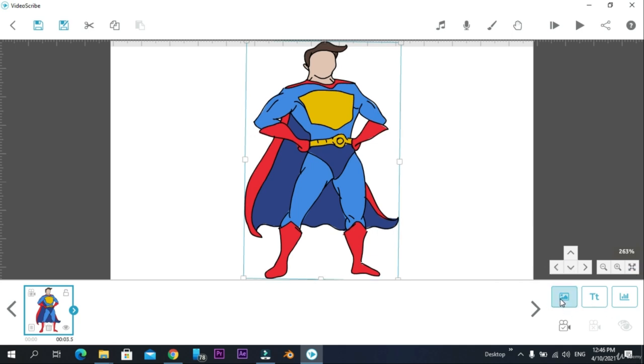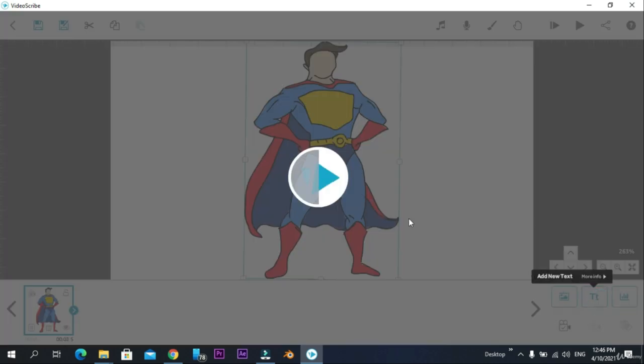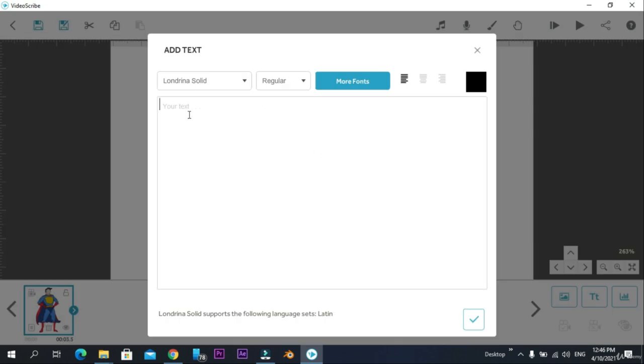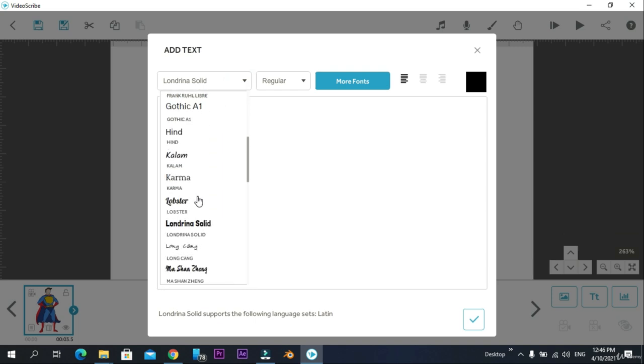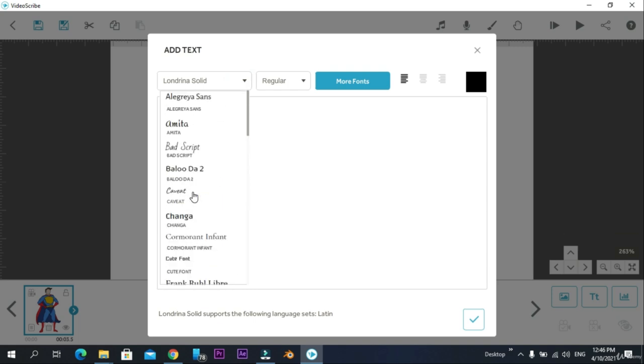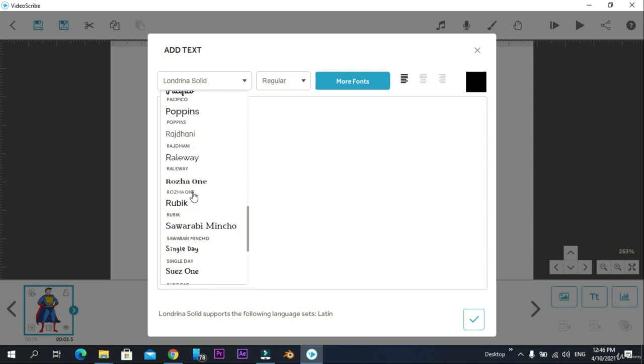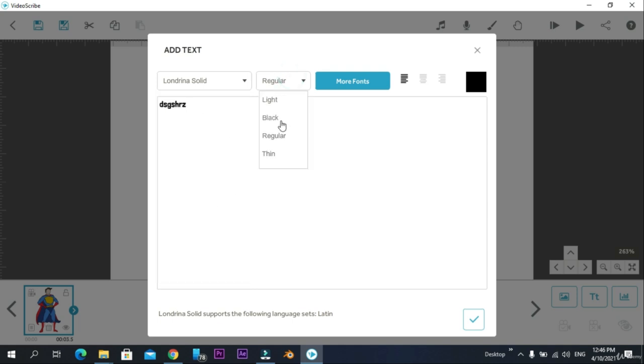We have already seen that from here we can add images, and from here we can add text. You can type anything, like I want to type randomly. You can also add fonts. By default it comes with really good fonts like this. If you want to change the type of font, like light, black, regular, thin, you can also do that.